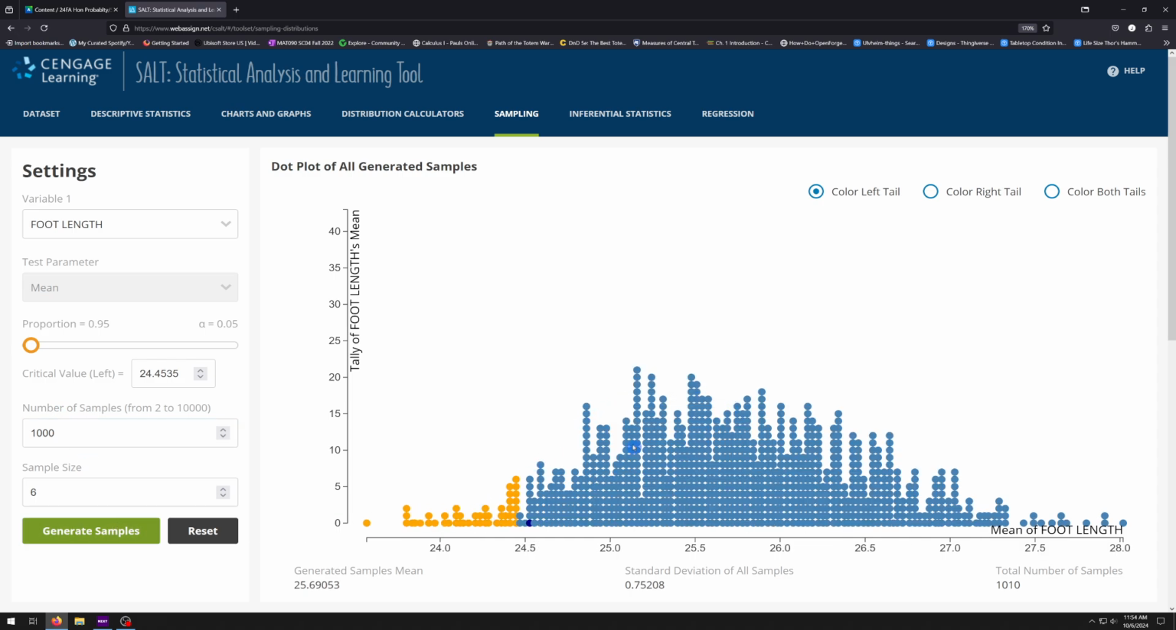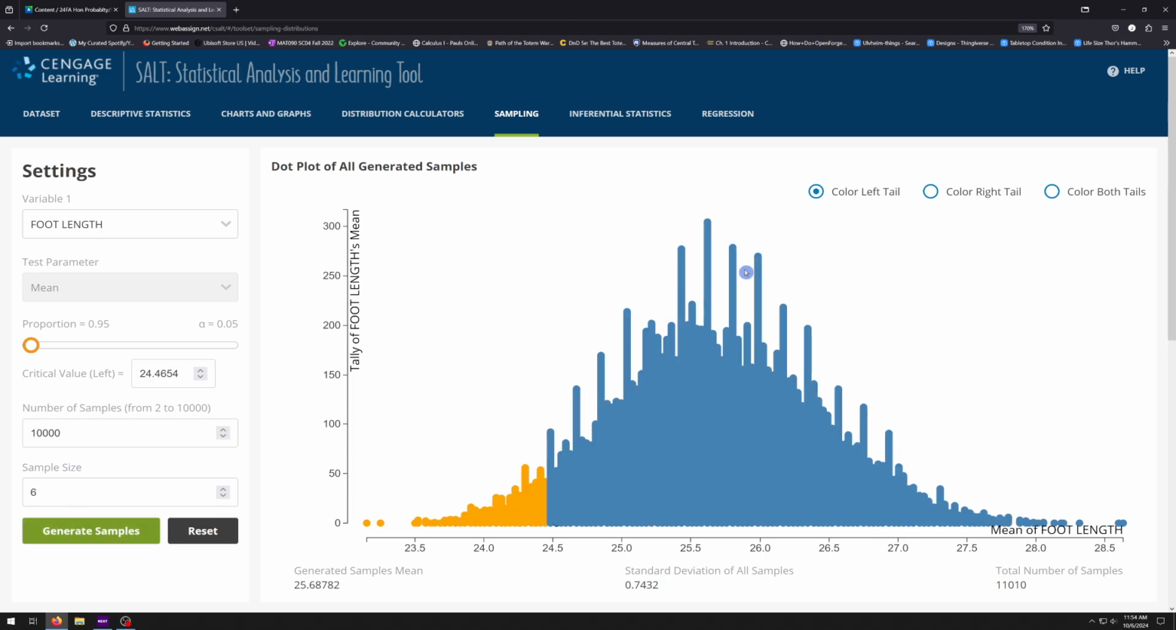Now, let's see what happens when I go from 10 to 1,000. Uh-oh, that's looking pretty nice now. That kind of looks like something we're familiar with. Let me go up to 10,000. And would you look at that? It's starting to really take on that bell-shaped curve. So we're going to look at stuff like this later.